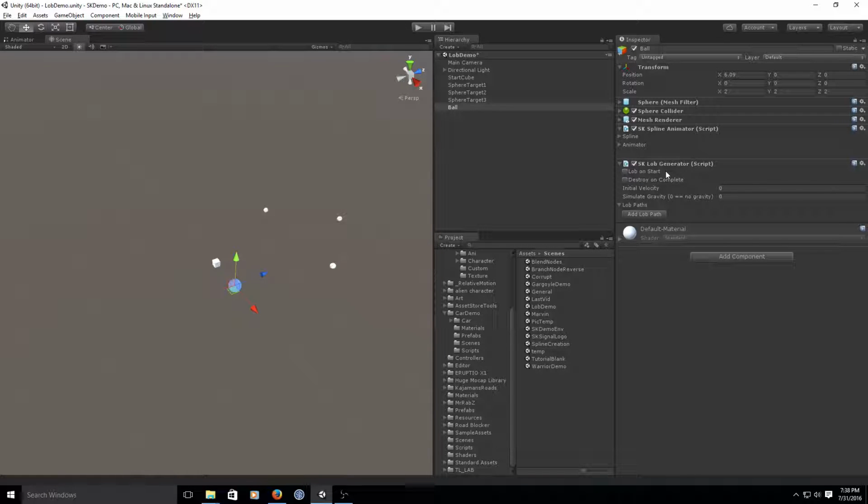Okay, so what we're going to do here is we'll just go over these. Lob on start means automatically just lob it on start. We're going to use that for simplicity for our demo. Most likely, if you have it coming from some guy's hand, you're going to trigger that at some other point through some other event. But for now, we'll just do this lob on start. Destroy on complete. It can destroy this grenade or whatever it is you're throwing when it completes. And you can also set a particle effect to go off at that time, which you'll see down here when I get there.